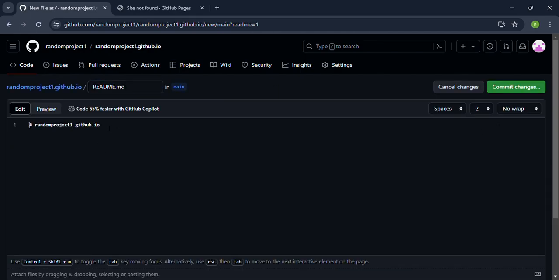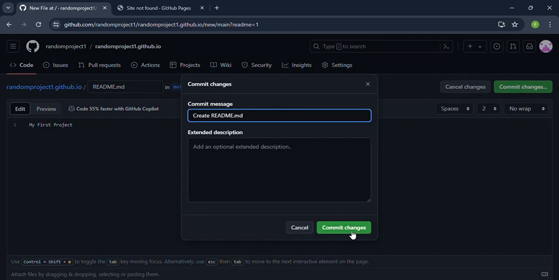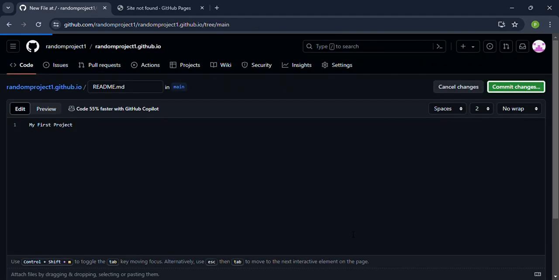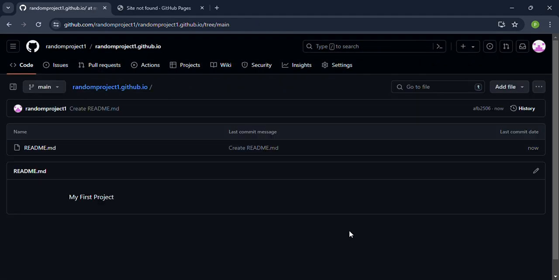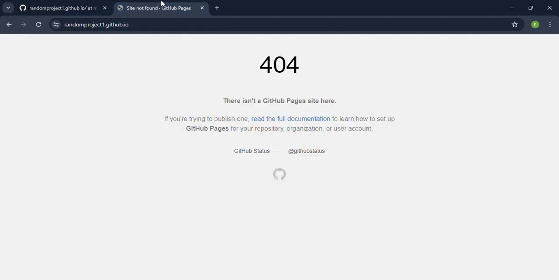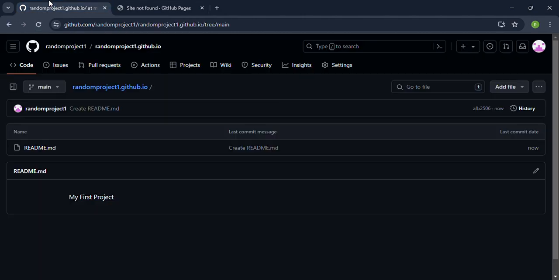So yeah, we'll just add a readme. I don't want to add something that's too much, so we'll just make it brief and concise. My first project, just something simple. So we'll commit the changes. No need to add any extra thing. Commit the changes directly. This might take from a few seconds to minutes for it to reflect on the GitHub repository. So let's wait a bit.